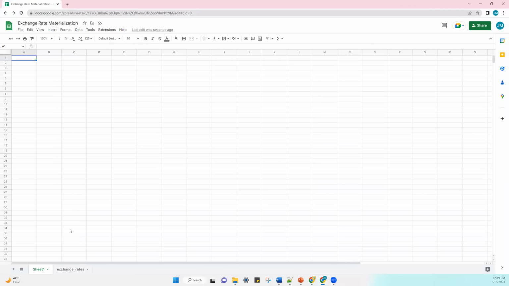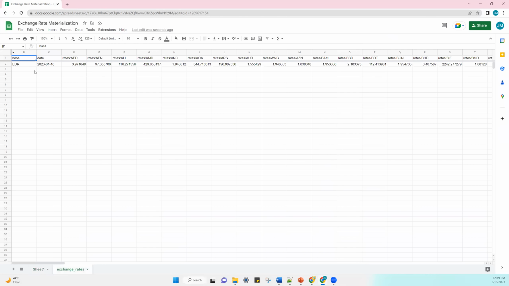So now let's go back to our spreadsheet. Earlier, this was a blank spreadsheet, but now an exchange rates tab has been added to the sheet. And we see that a row of data has already made it in for January 16, 2023 with exchange rates info from today. Now going forward, every day, it's going to add a new row of data to the sheet because new exchange rates come in daily.